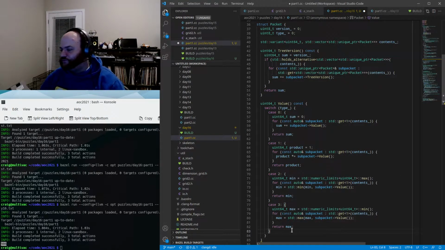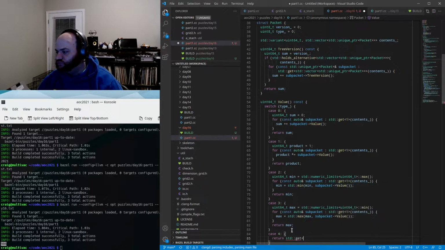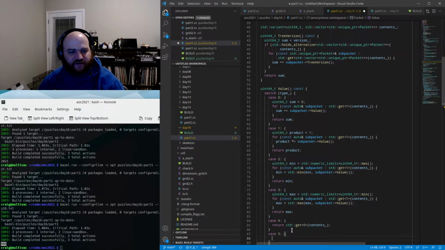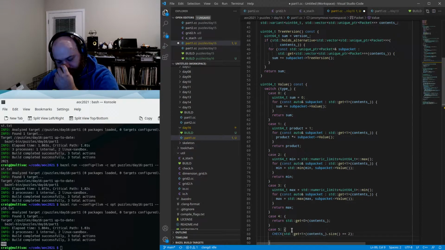4 is a literal. So get 0 from contents, the literal value that's stored there. 5 is greater than, so it's 1 if the first is greater than the second, otherwise 0. So we'll just go ahead and check that the vector in contents has exactly 2 elements.